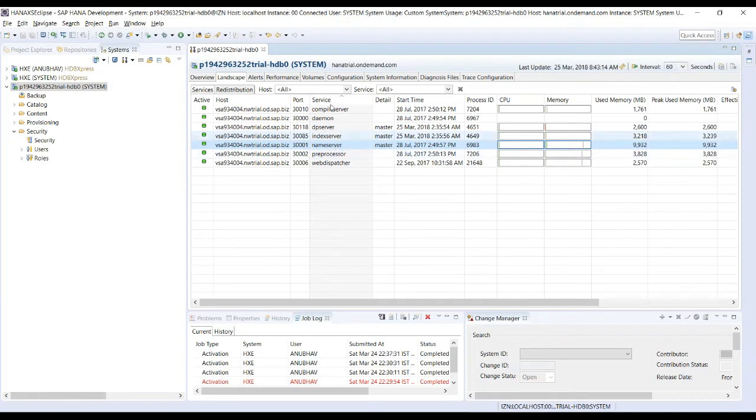Clear, everyone? So overall, these are the processes which are important for you to know. Only these three processes are most important for you to know, where all our services are running. Clear? Now let's go back to the web tool.